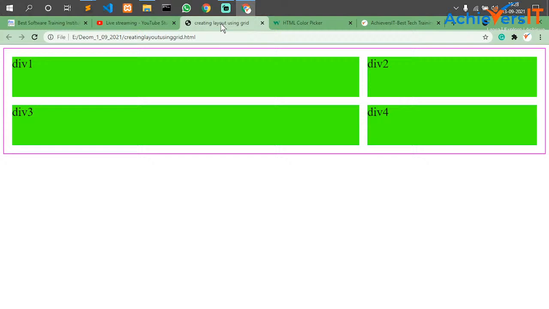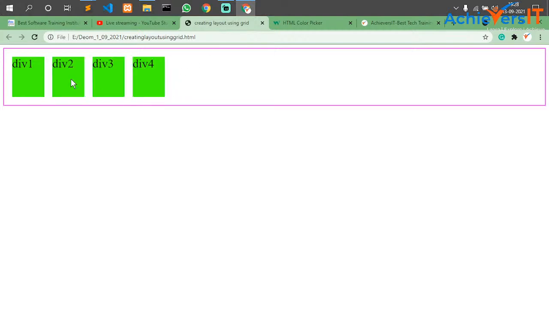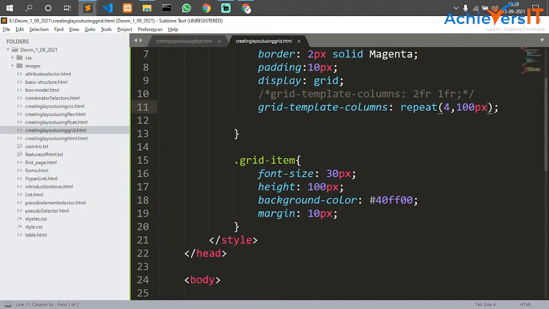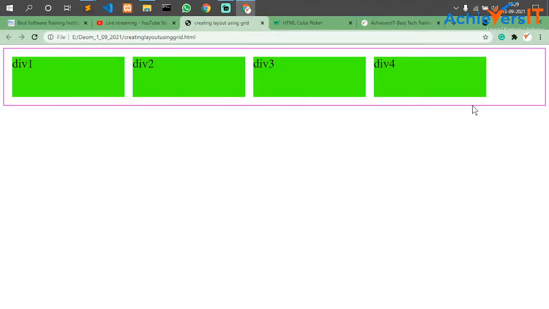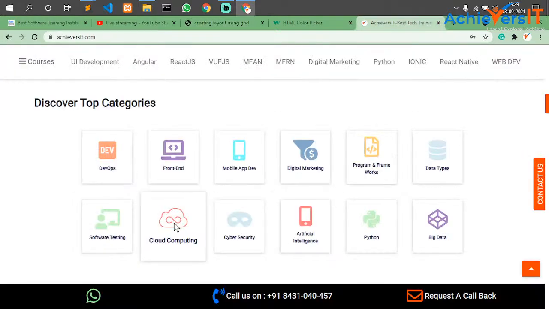So what is the output going to be? See, it is going to take all the 4 divisions. Whatever value you have passed, that many divisions are going to be in that particular row, and it is going to take equal size, 100 pixels of equal size. If I pass 300 here, it is going to take 300 pixels of equal size. All the divisions are going to have equal size. For this section, this is the example.